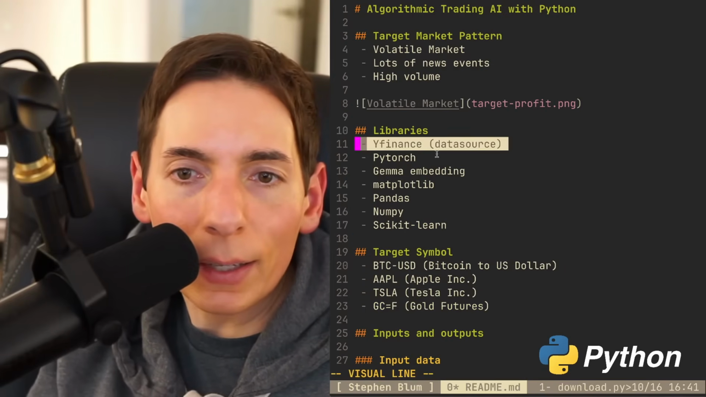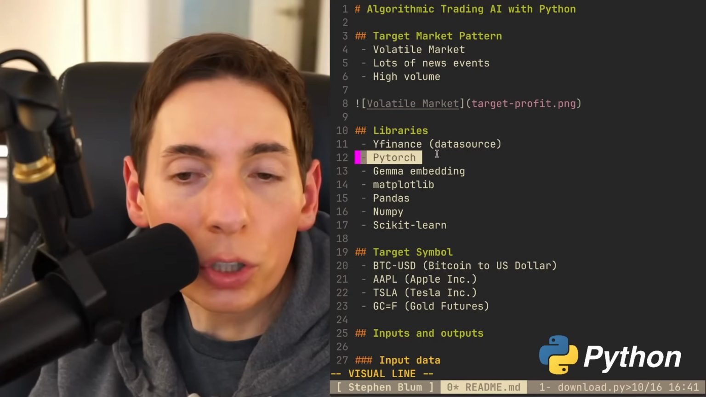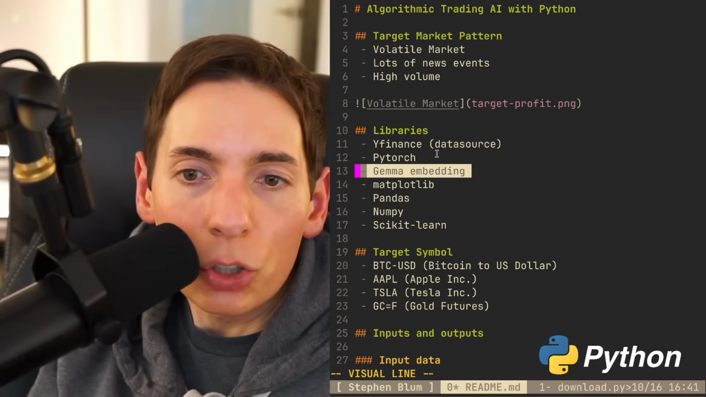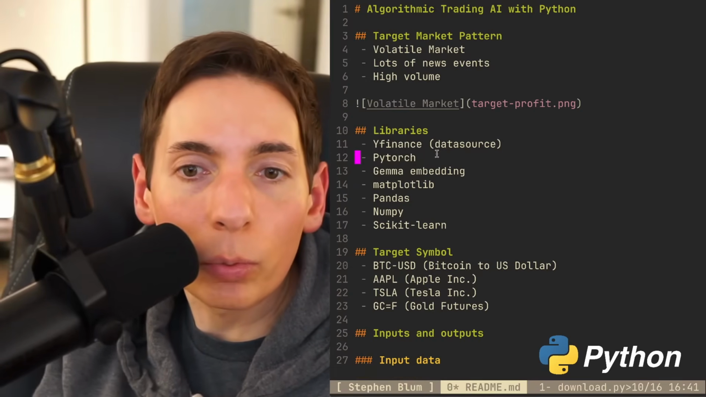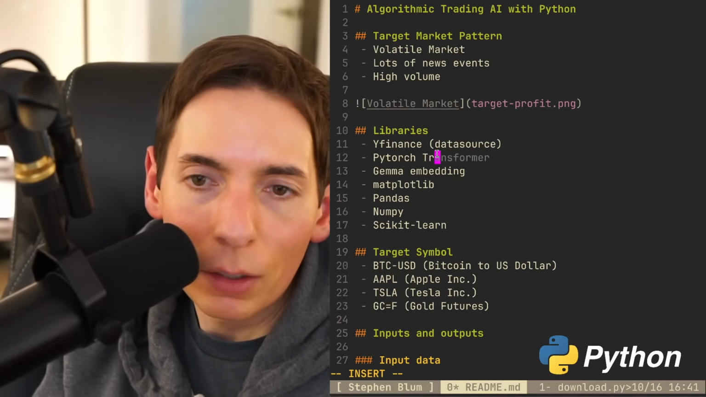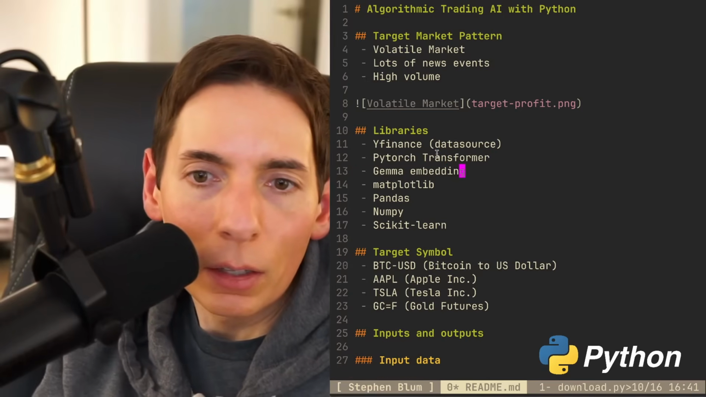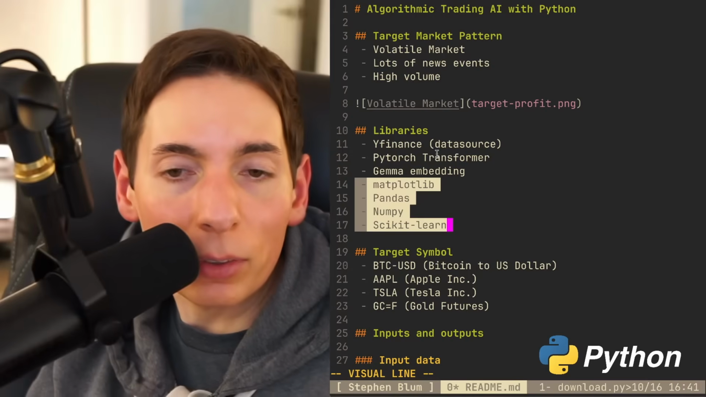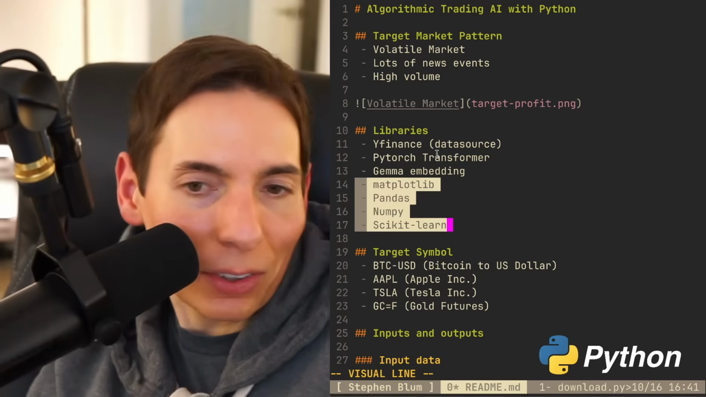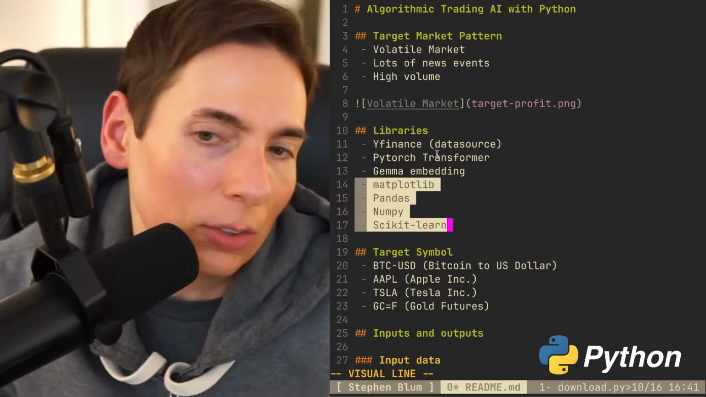We're going to be using yfinance for the data source, PyTorch as the AI library, and Gemma embedding as our embedding model, because we're going to be using a PyTorch transformer. And then we're going to be using these side libraries as assistants and for visualizations where needed.